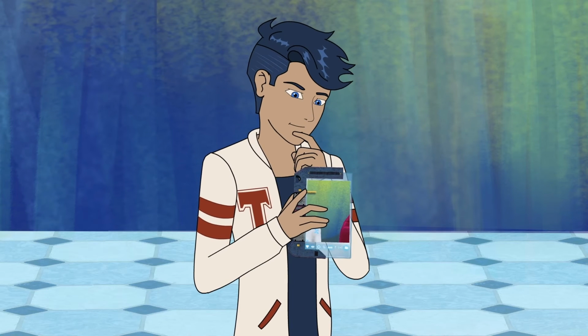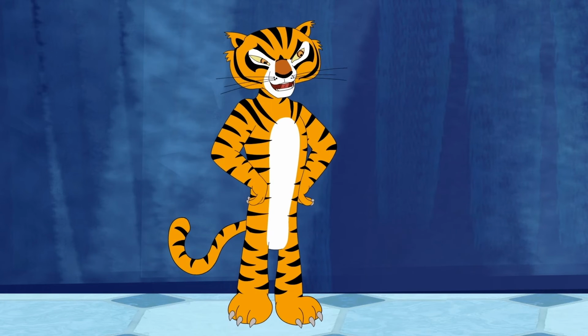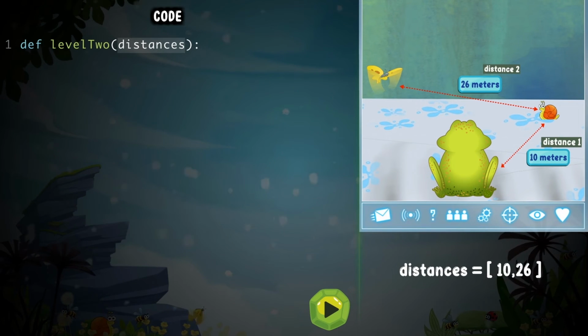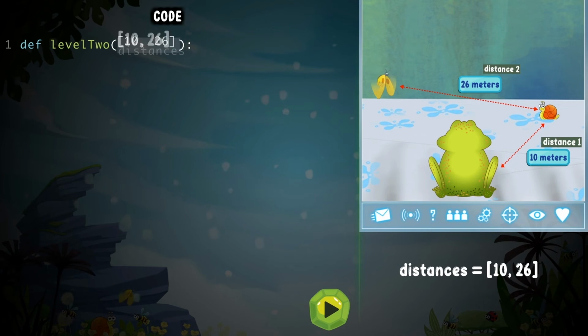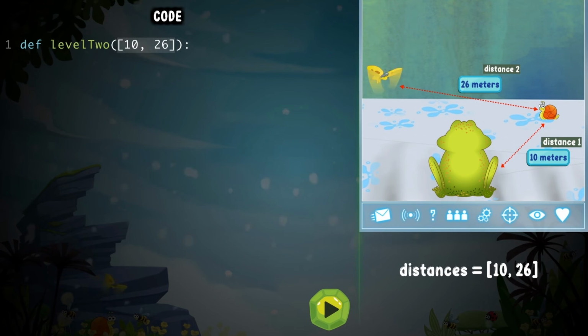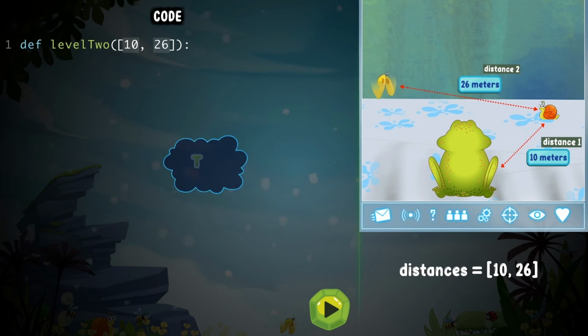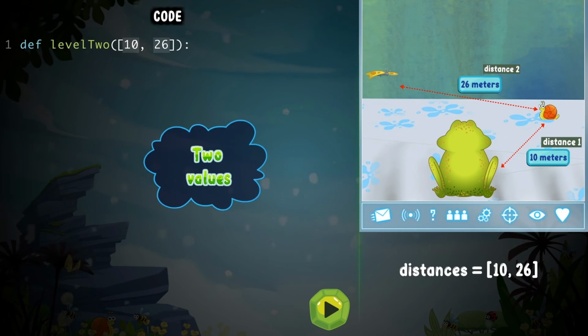I see. What are you thinking, Theo? The function needs 2 inputs, and they both are distance. So I'm thinking of storing them in a list and pass it to the function. That way, the count of arguments will be 1. But you can pass 2 values in one list. Smart.